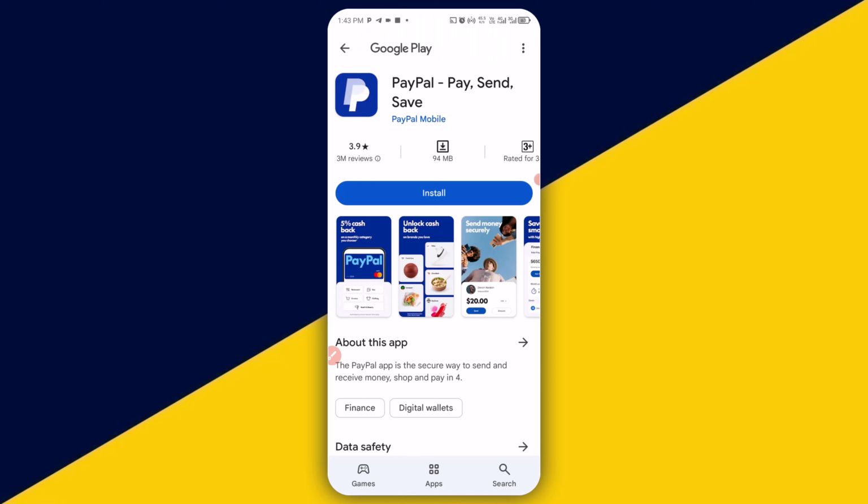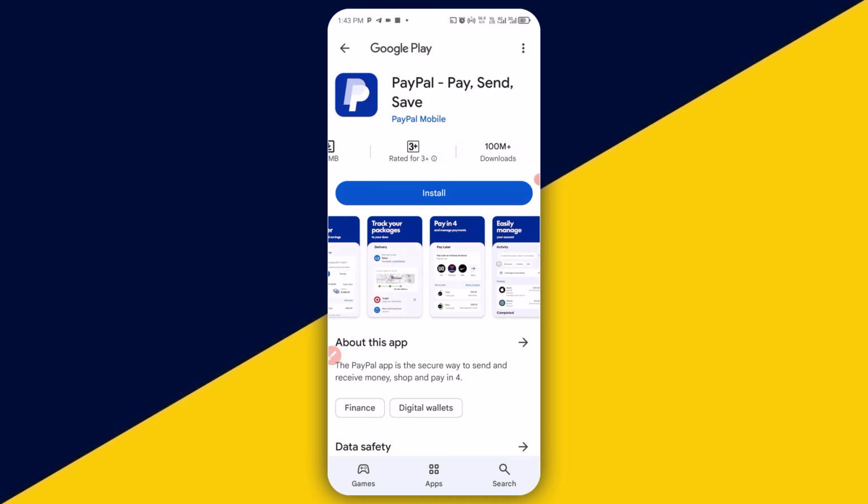To take you to the official PayPal app from Play Store right here. If you are using iPhone, it will take you to the official PayPal app on your App Store. So as at the time of making this video, over 100 million people have successfully downloaded this app. So what you need to do is to simply click on install.